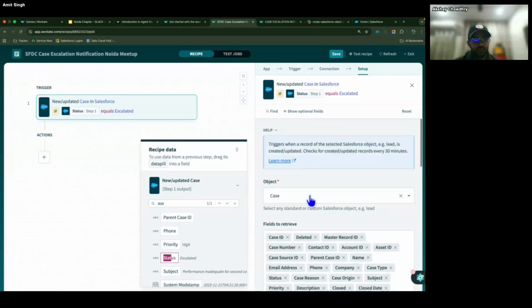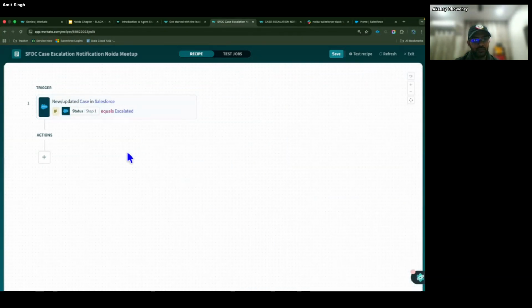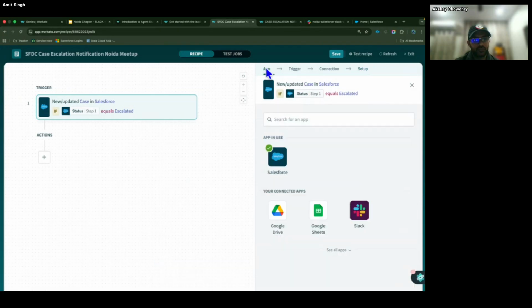Your condition is ready and everything is done. Your triggering point is done. Now I'm not sure if you can change it. You cannot change it. So you see here what it says: your recipe is going to run whenever a new case is created or updated, based on the condition that the status equals escalated. So even if your case is created with the escalated status, it will pick that up, because you also wanted to notify for that as well.